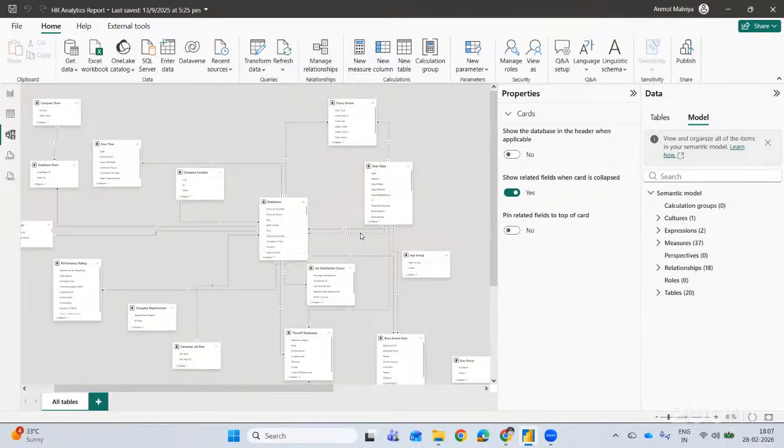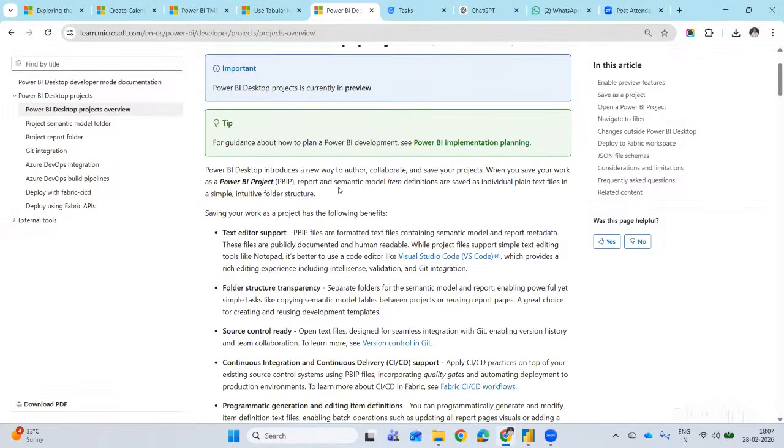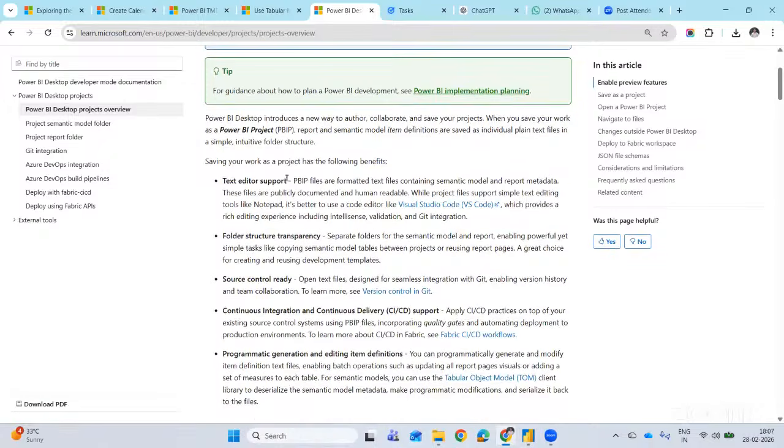Also, how you are importing your data, in which mode it is getting stored, and what measures you have created. All these things, with the introduction of this PBIP format, we got into one BIM file, and the benefit of it is that we got text editor support. So now we can integrate that file into Visual Studio Code, and with the help of it, it is not necessary to open Power BI and do all the changes. You can just play with the text file and start working with your semantic model.